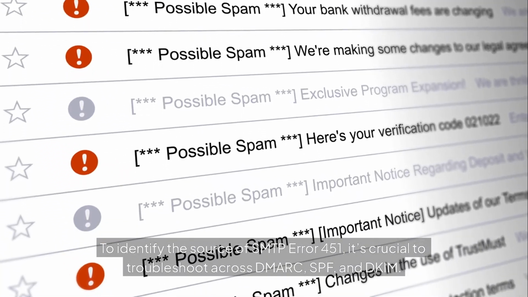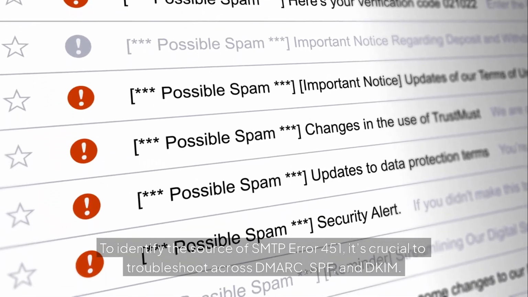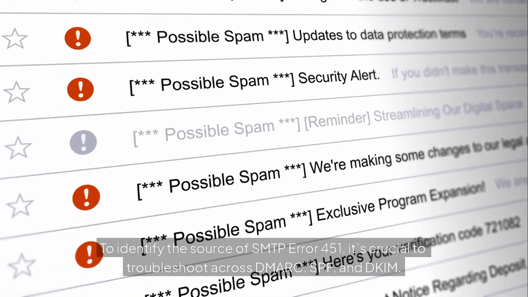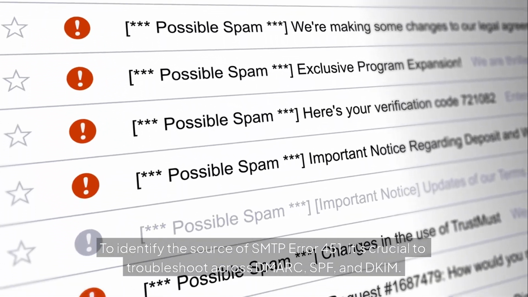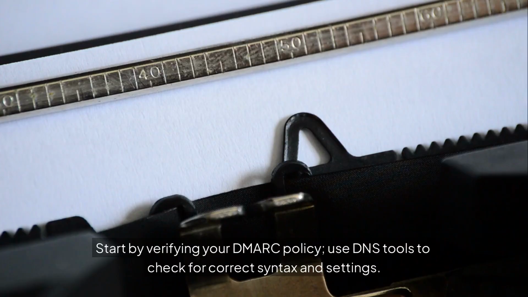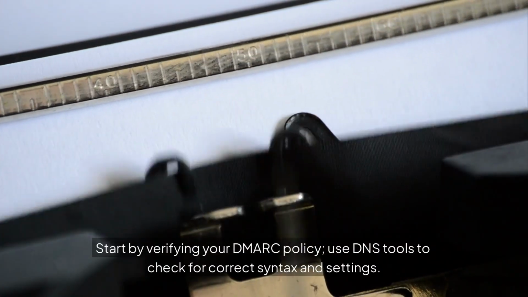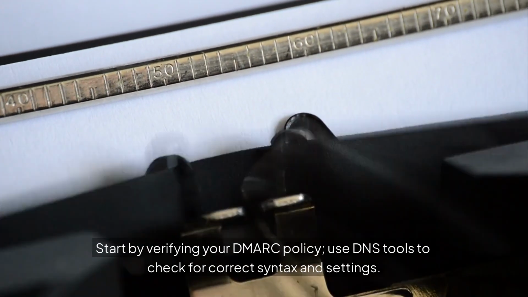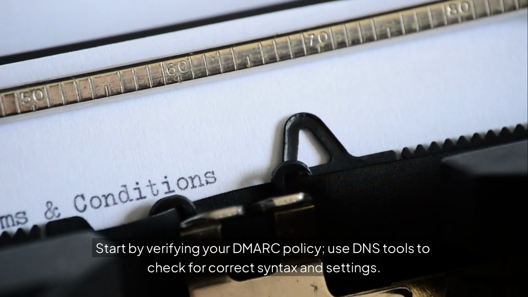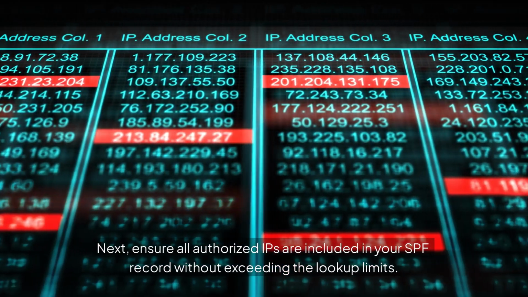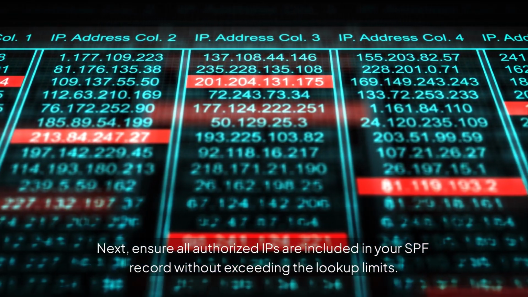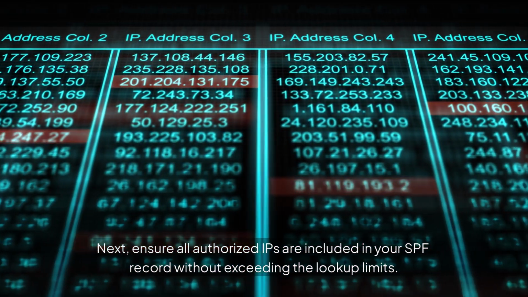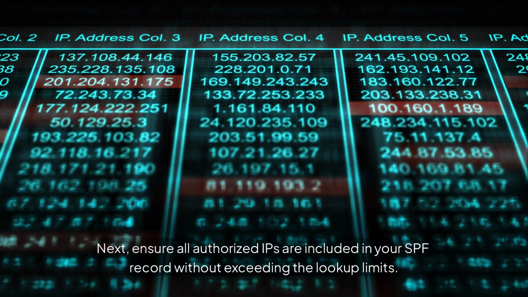To identify the source of SMTP error 451, it's crucial to troubleshoot across DMARC, SPF, and DKIM. Start by verifying your DMARC policy. Use DNS tools to check for correct syntax and settings. Next, ensure all authorized IPs are included in your SPF record without exceeding the lookup limits.